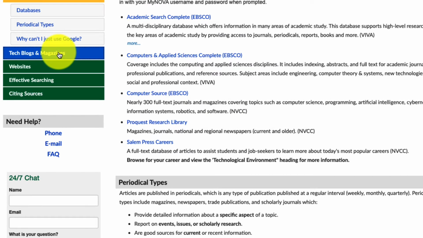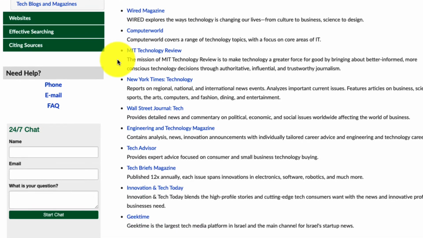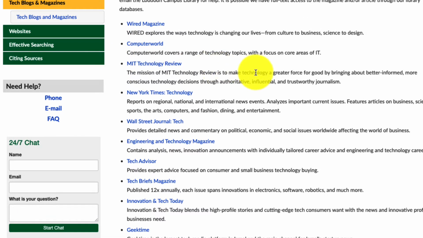Beneath there, tech blogs and magazines. This is a list of periodicals that are not necessarily ones that you would associate with academic research, but our project doesn't require that, and I think one of the choices you have is to find an article from a popular magazine, and these have links to them.